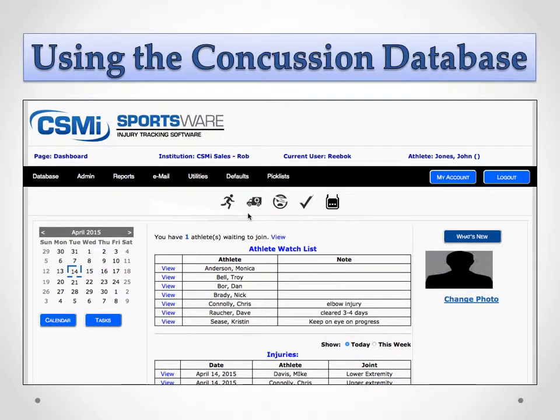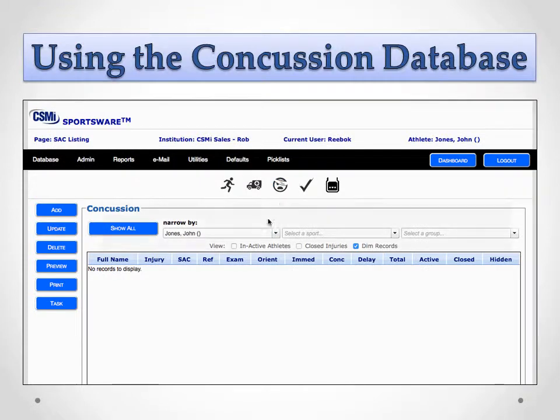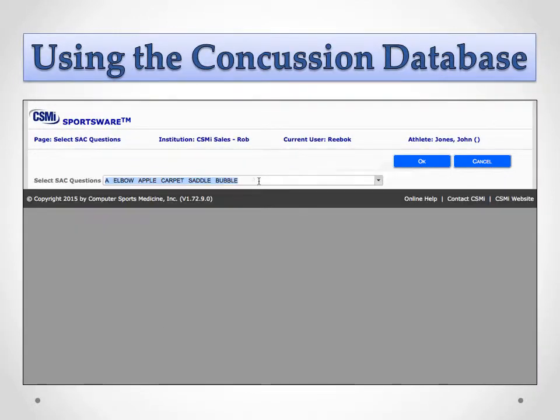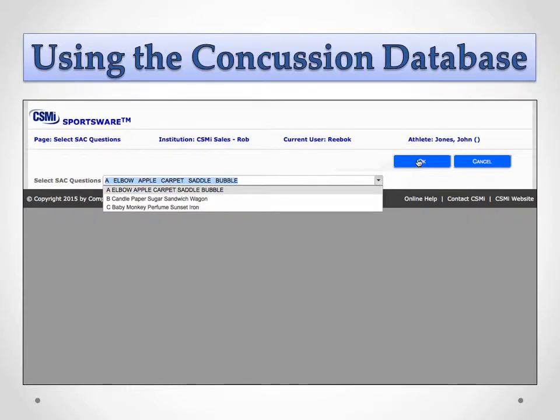Now let's look at the concussion database. Click the concussion icon from the dashboard. Click Add to add a new entry into the database for our athlete. Here we see the details of the athlete's injury that we entered into the injury database. Here are the SAC questions you can specify.